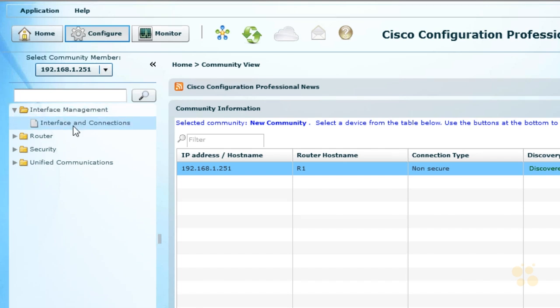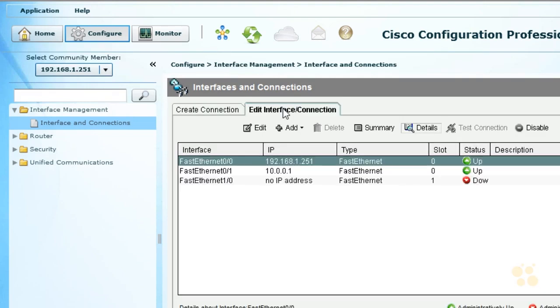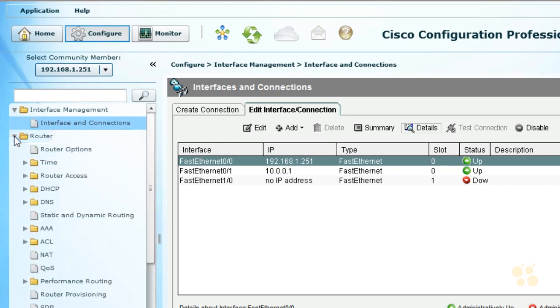So I'll click on Interfaces and Connections. Because it is populating over here on the right-hand side, that is great news. If we click on Edit Interface Connection, there we have my two interfaces that are both configured. They're both up. And then we have the details under Router and Security that we could also configure, very similar to what we looked at in the previous nugget on the configuration of zone-based firewalls.